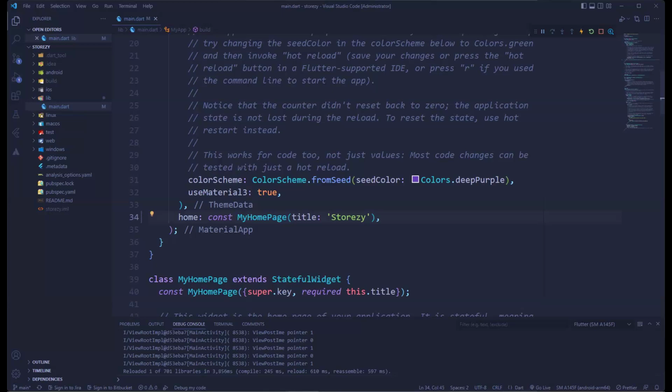Okay, so I'll just move on. We're going to talk about state management using GetX. Okay, so let's start this way.